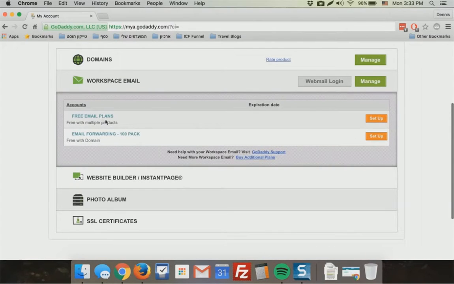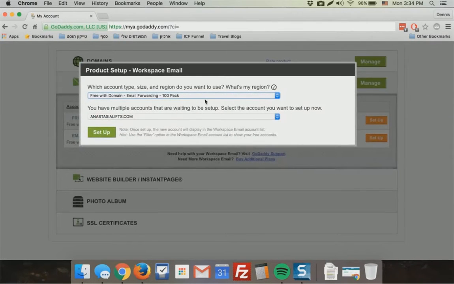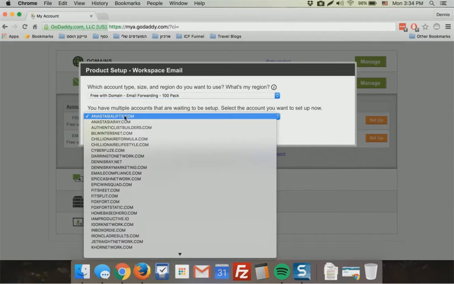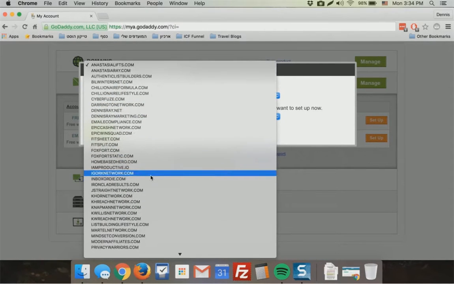Not the free email plans, but the email forwarding, which is also free with your domain. You just click set up on the email forwarding, and you're gonna go ahead and pick the domain name which you have just purchased, okay? So I have, as you can see, quite a few of them.